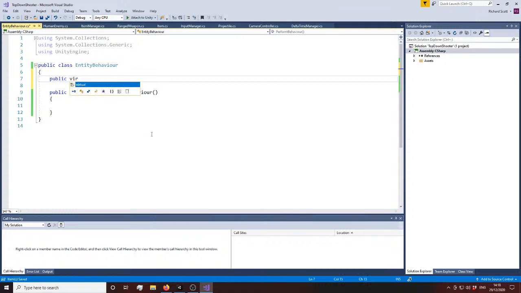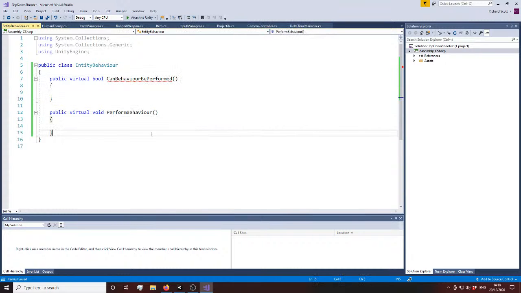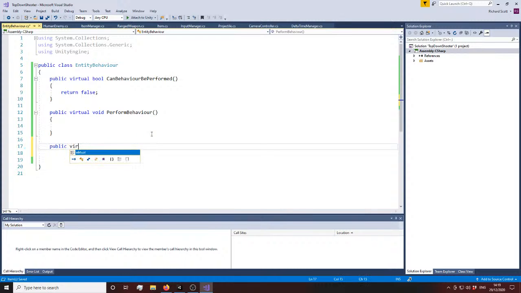Public virtual bool can behavior be performed. Set false for that. And finally, public virtual bool is behavior done. And return false for that.